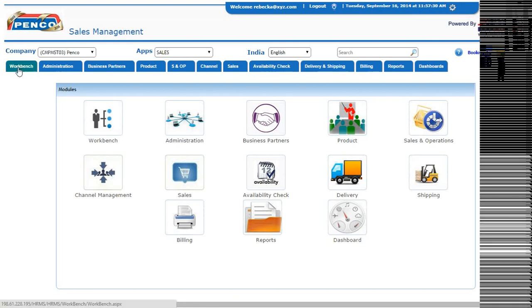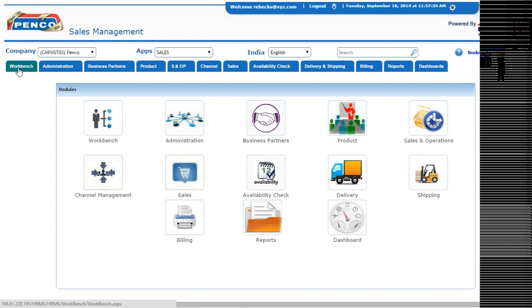The sales module will have a workbench, which is going to pull all your alerts from the system onto one page for you. It's also going to integrate with Outlook and a few other email providers, and this is going to pull your calendar information. It'll also let you directly attach if anybody sends you an invoice or a sales order through email. Those can be directly attached to that item in the system.